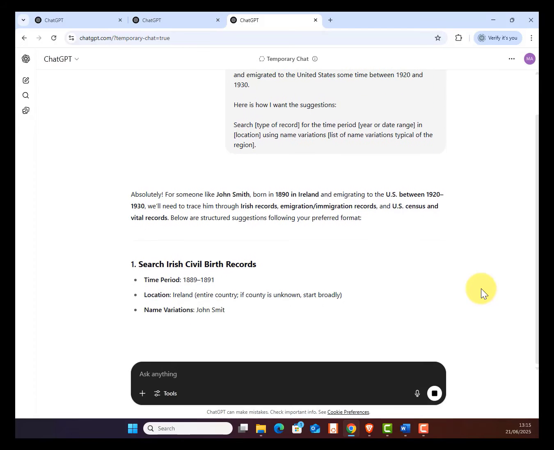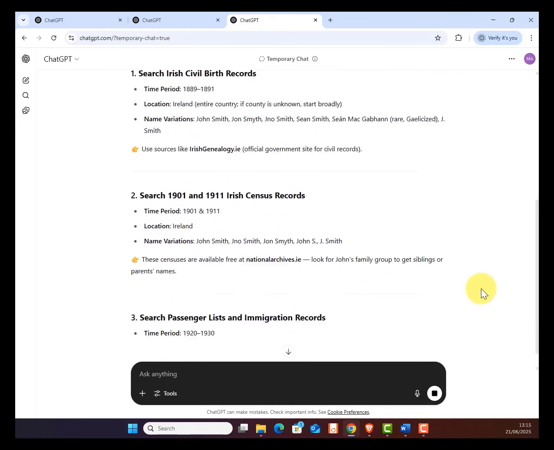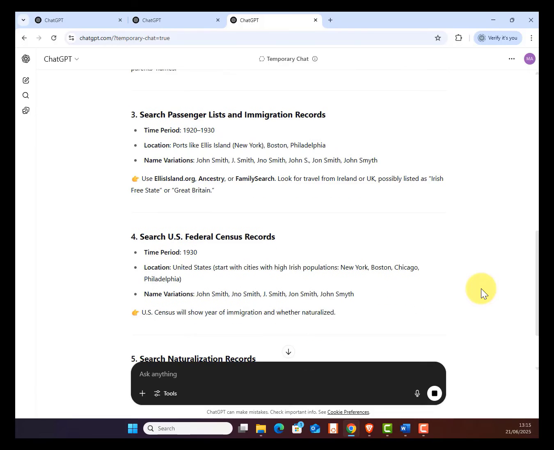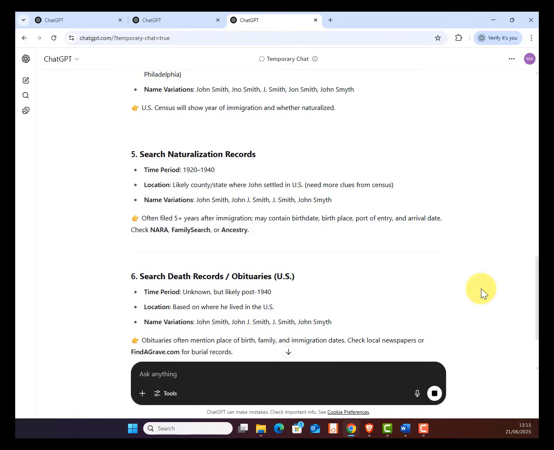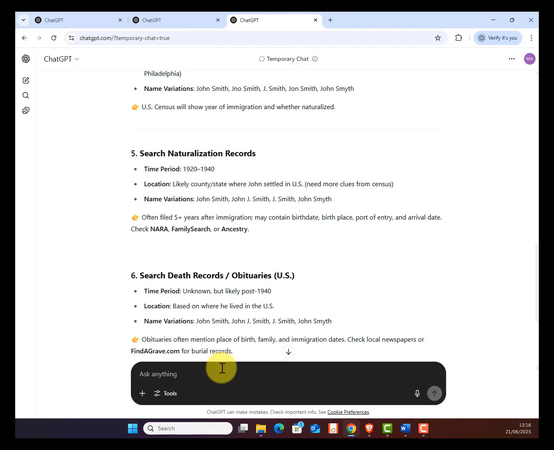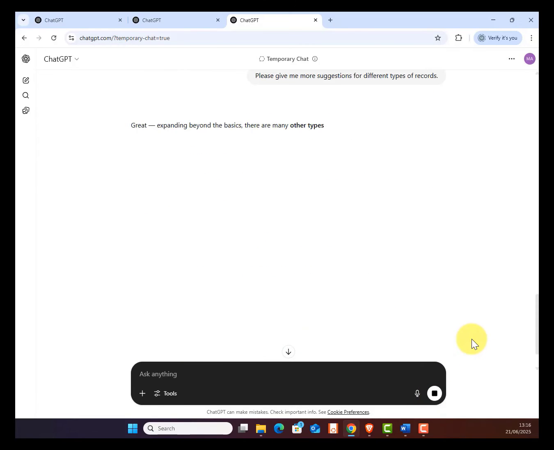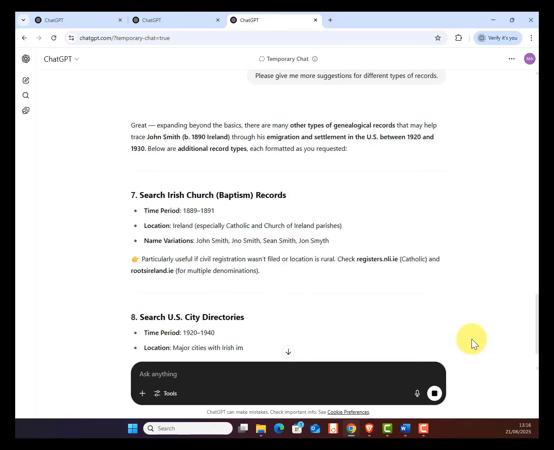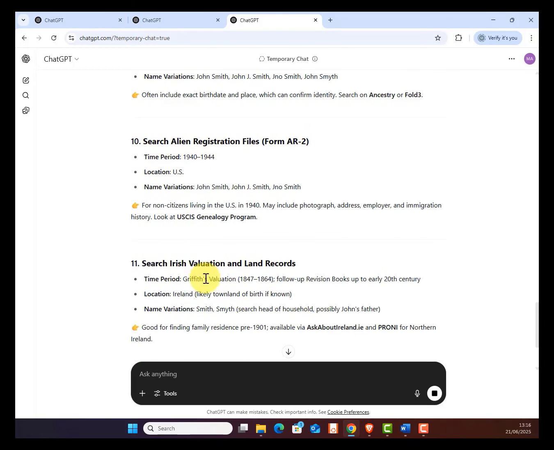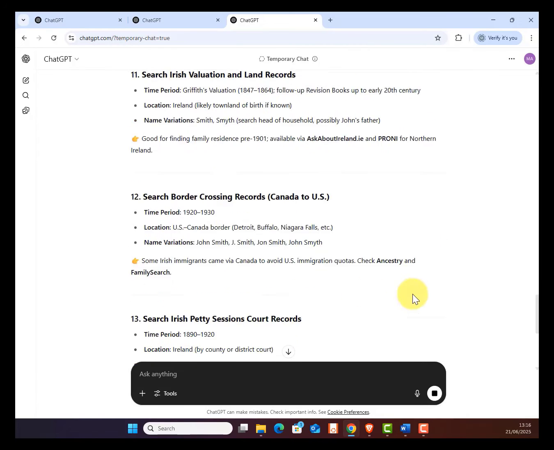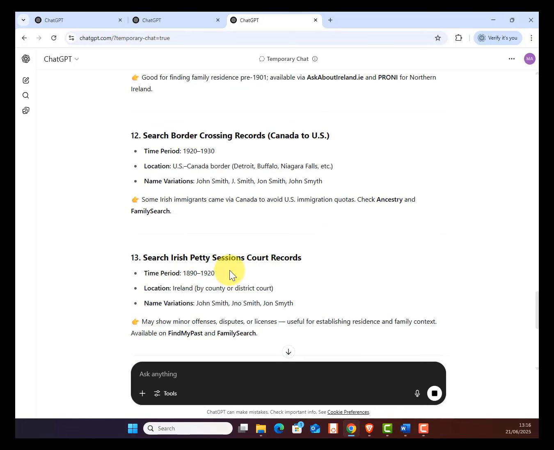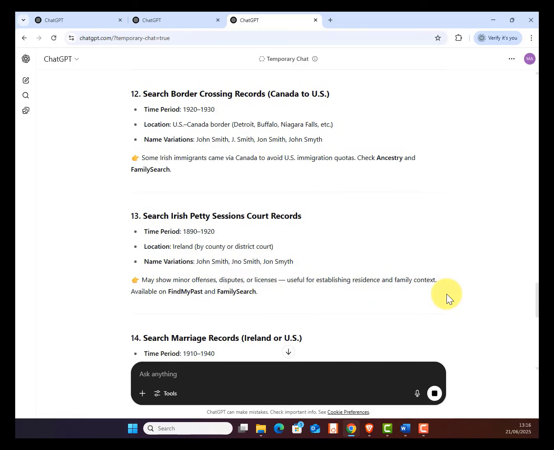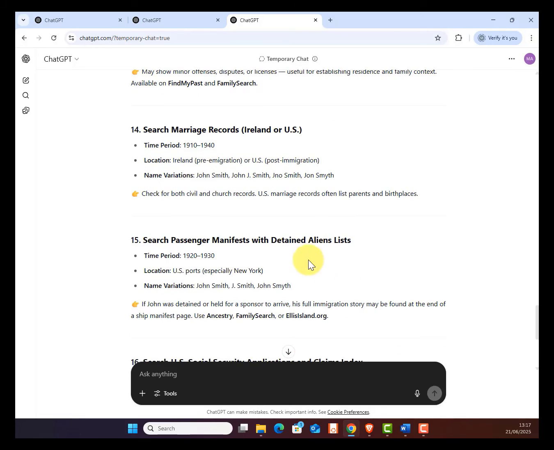Hit submit. Census, passenger list, federal census. Yeah, naturalization records and death records. And once again, I will just copy my plea. Please give me more suggestions for different types of records. Submit. What I'm looking to see is if it's going to give me court records, for example. Baptism records. City directories. Griffith's valuation. This one jumped out at me as being missing. The Irish Petty Sessions court records. Marriage records. The passenger manifest.